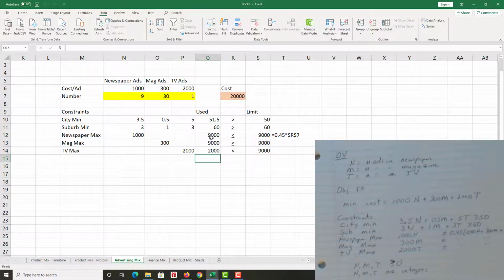I spent $9,000 on newspaper ads. I was only allowed to spend $9,000 on newspaper ads. It's a binding constraint as well. I spent $9,000 on magazine ads. My maximum was to spend $9,000 on magazine ads. Again, another binding constraint. On television ads, I spent $2,000. I was allowed to spend $9,000. I spent far less than the $9,000. Non-binding constraint.